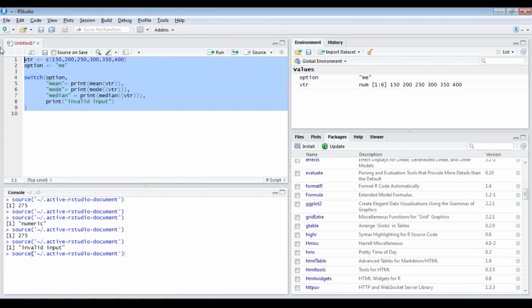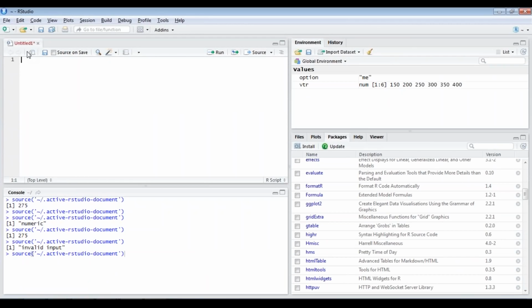So let me just clear all this. So let's say repeat. Now here, before this, I'll declare a variable, say x is equal to 1, and I'll say x is equal to x square.